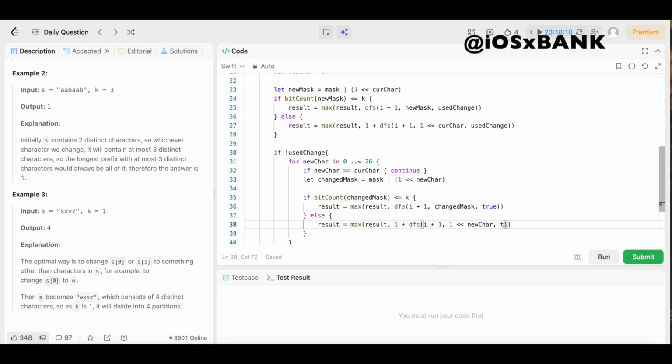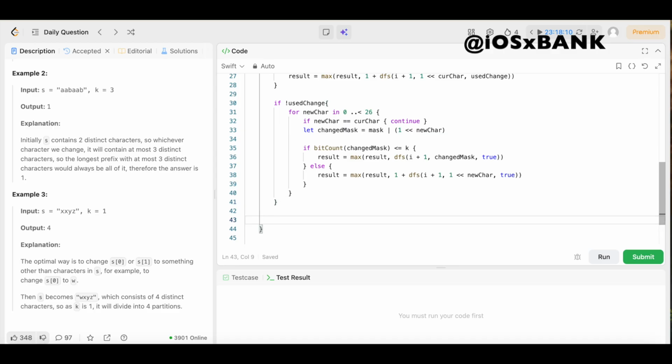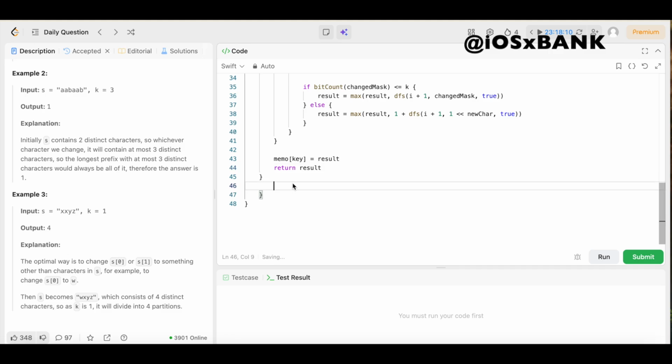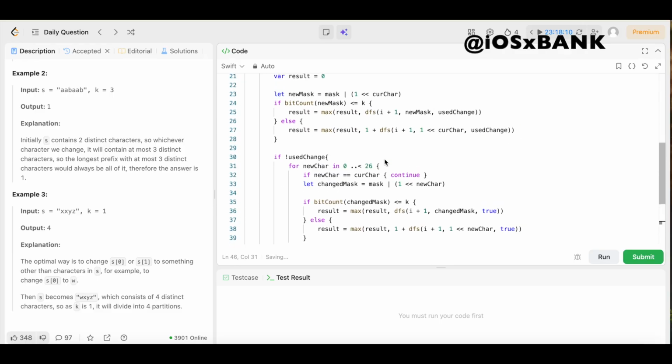true)). Boom. Then we could come down here and we'll say memo[key] we're going to set that equal to result. Come underneath that, we're going to return result. And then we still need to call this function by coming right here, and we're going to start from index 0, and we are going to say return DFS(0, 0, false). Boom. So that should be all she wrote, y'all.